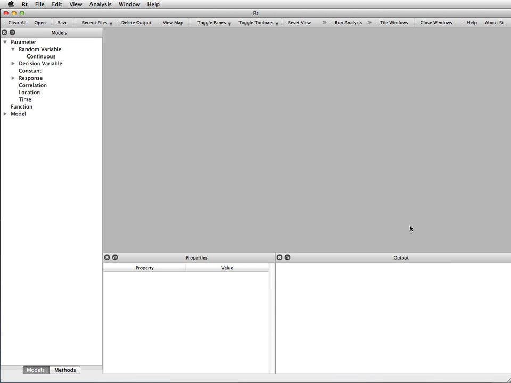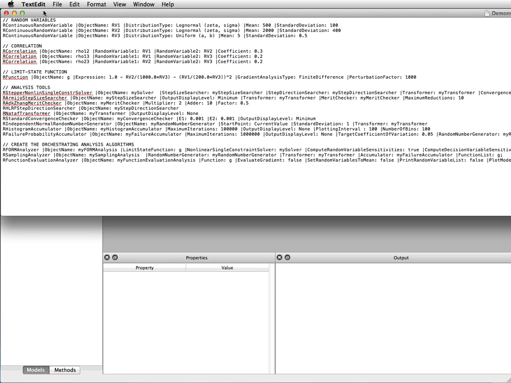In this tutorial I will start using one of the examples that are posted online. It's the example called explicit limit state function, and this file looks like this. There are random variables defined. There are correlation coefficients. There's a function that we will focus on in this first tutorial using this file here, and there are a number of analysis tools.